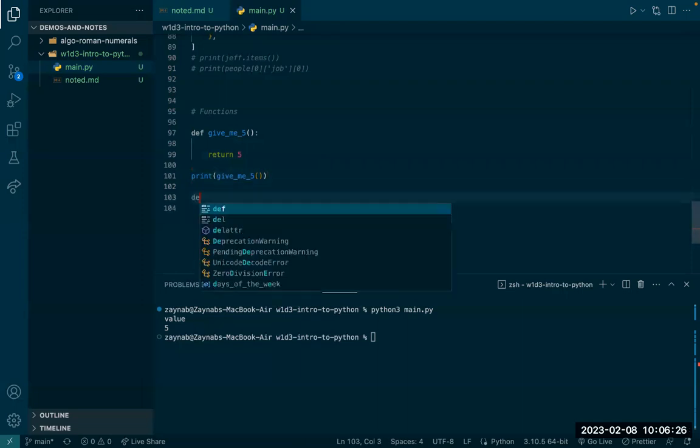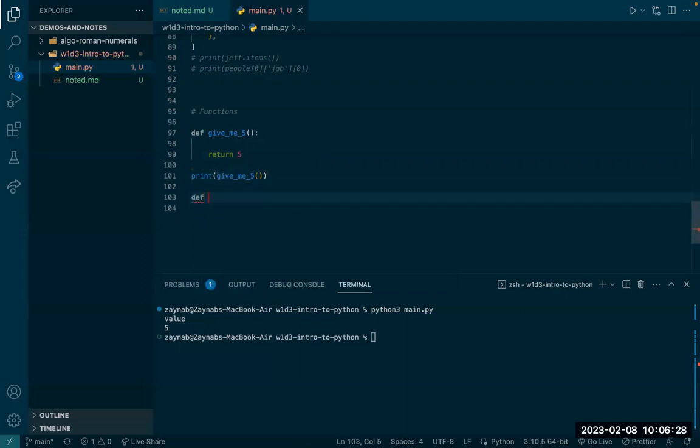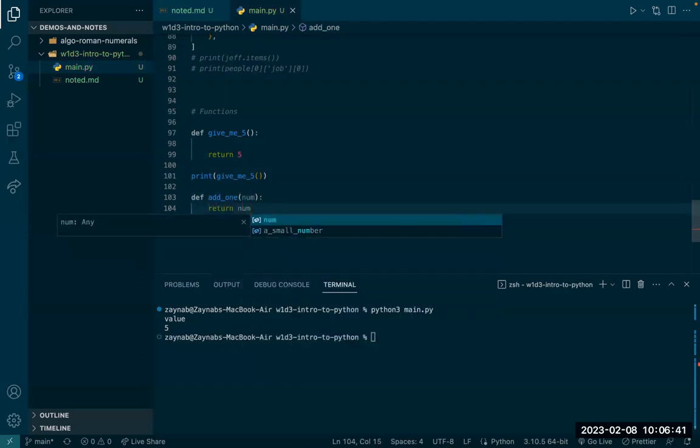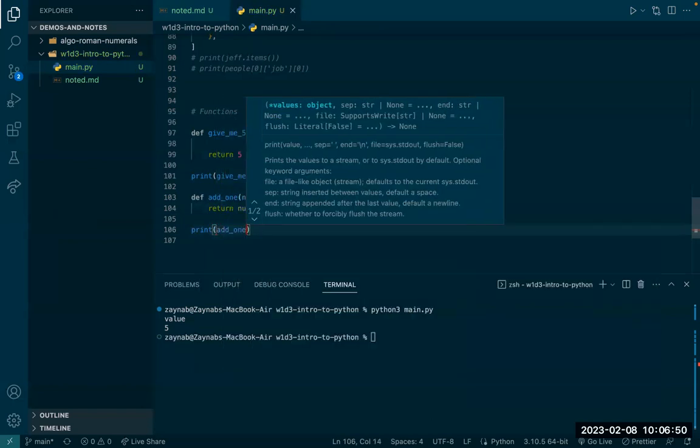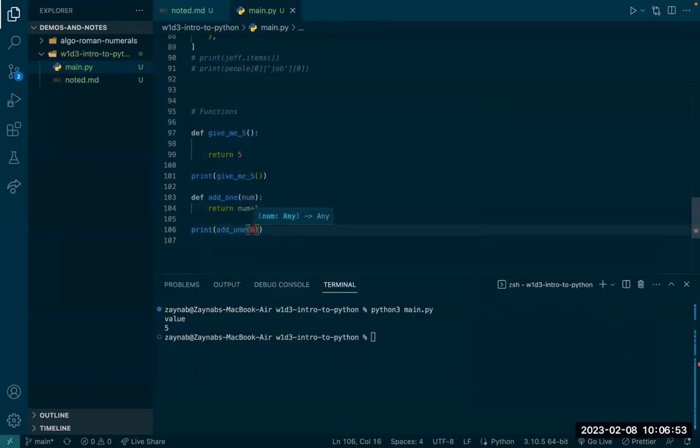Let's define a function with one parameter. So let's say add 1. And then here we can just take a number. And we can just return num plus 1. That's all we want the function to do. So if we print add 1 with, let's say 6, it should print out 7. There we go, printed out 7.